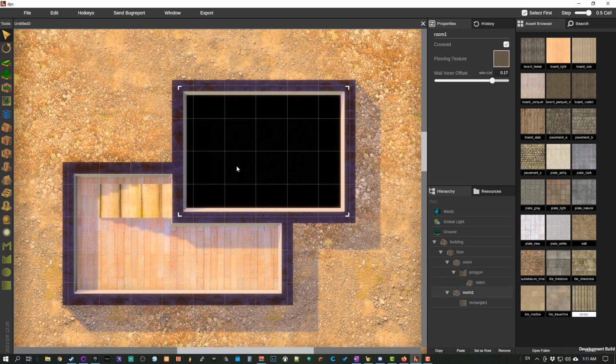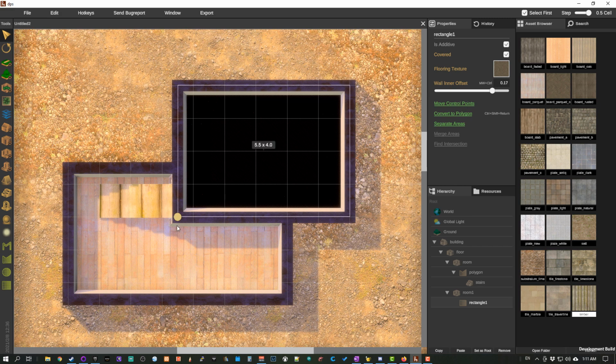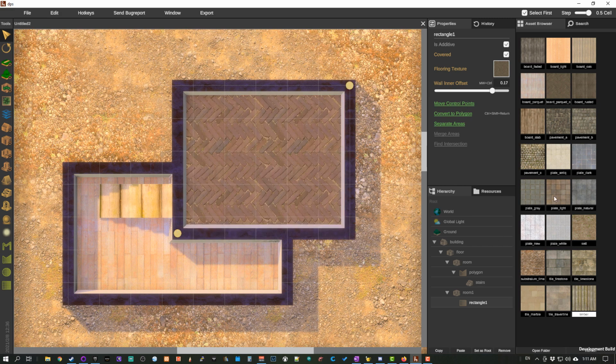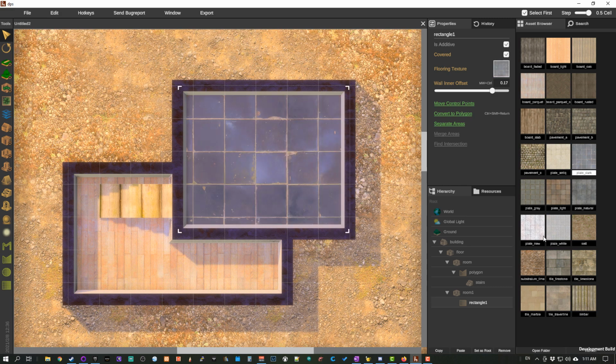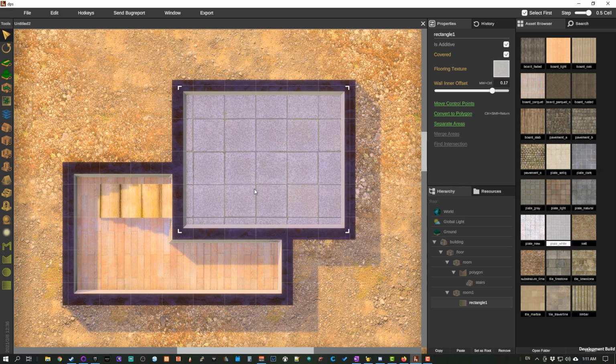Maybe we'll adjust this room to be a little bit bigger. So I can click the shape, click control points, drag it a little bigger, make sure it has a good texture. As you may have noticed, the flooring texture was kind of missing on my screen before resizing it. This program is in an early beta release, so some bugs are to be expected.